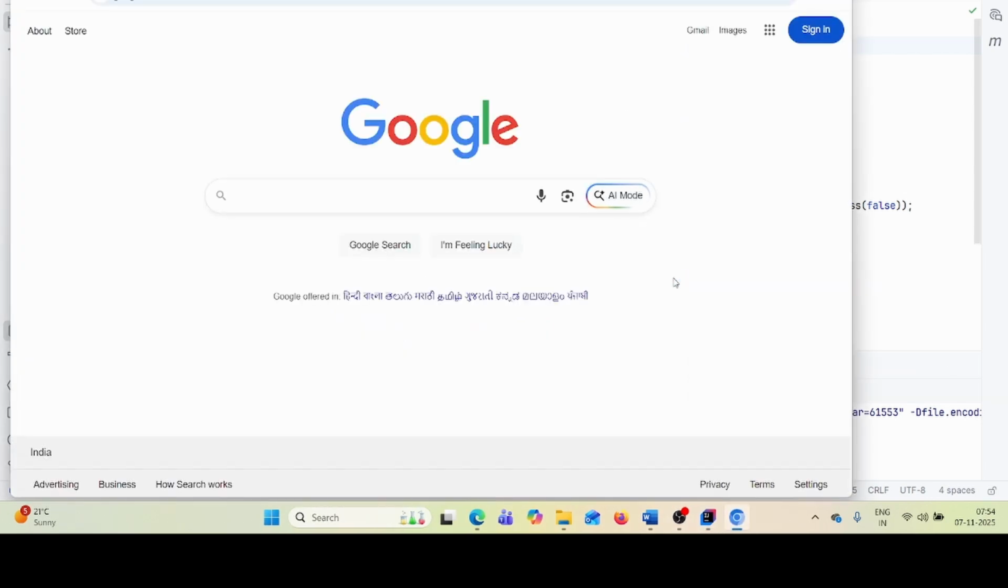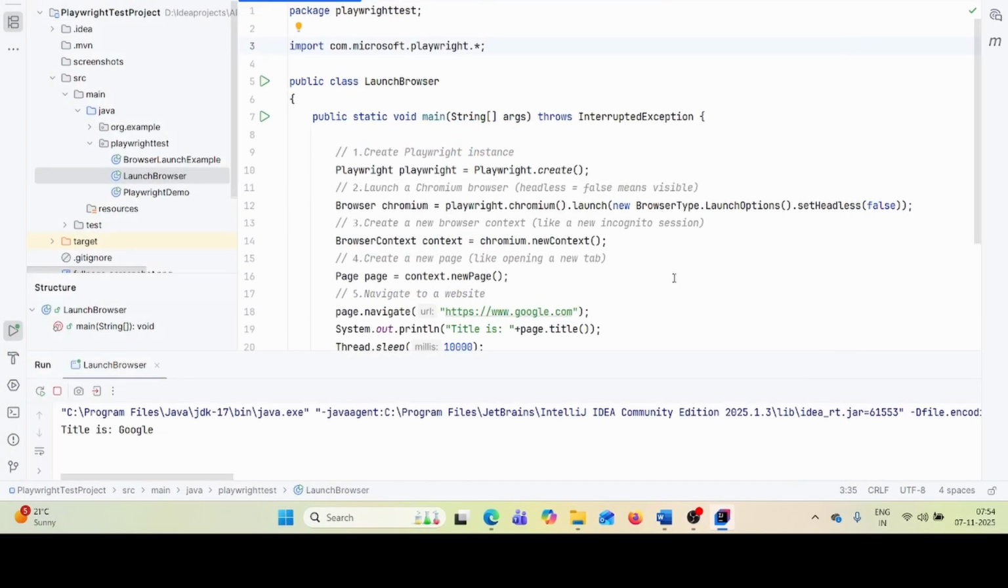Yes, it opened the browser and navigated to google.com. It will wait for 10 seconds, get the title, and after that it will close the browser. See, absolutely working fine. Title is Google.